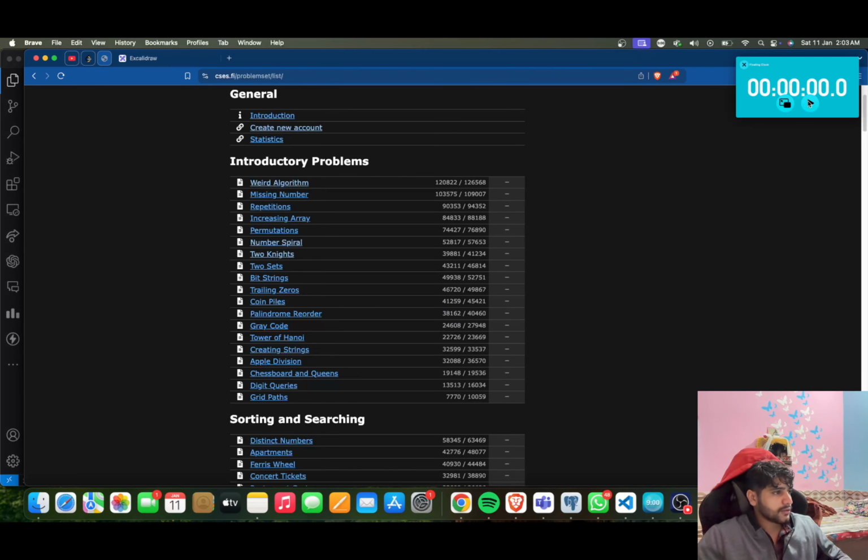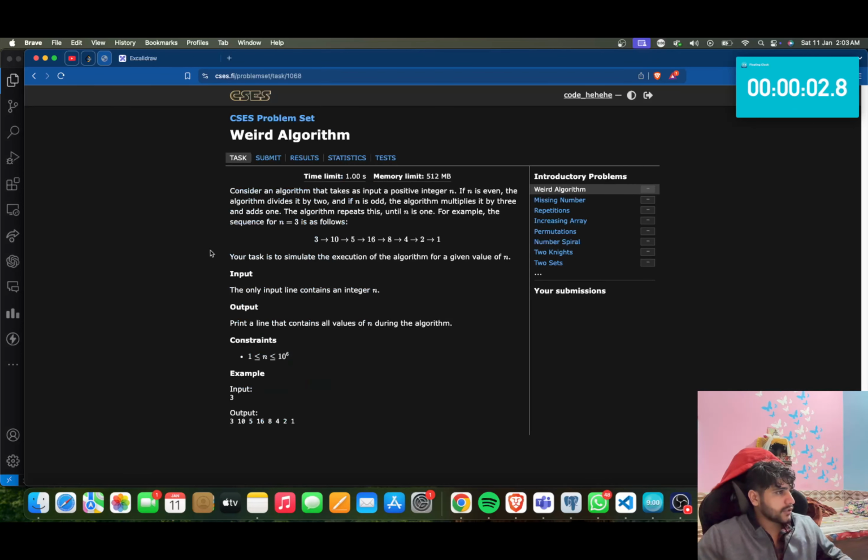Yeah, okay. So first question is the weird algorithm. Consider an algorithm that takes as its input a positive number n, and if n is even, the algorithm divides it by 2, and if n is odd, the algorithm multiplies it by 3 and adds 1. The algorithm repeats this until n is 1. For example, the sequence for n equal to 3 is: n is odd, so 3 times n plus 1, 10. Even, we'll do half. Odd, 3 times n plus 1. Even, half, half, half, until we get a 1.